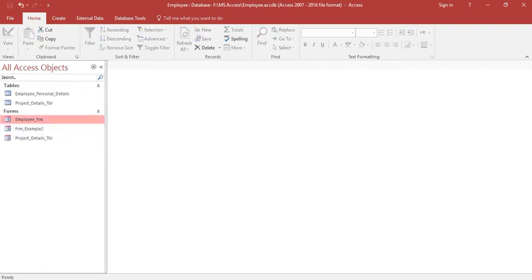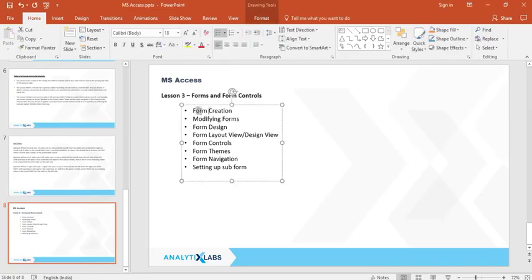So what all things have we covered in this lesson? We have covered how we can create a form, how we can modify it, what the form design view and the layout view are, then form controls. We have also set up subforms using the command button. Now let's talk about form themes and form designs.